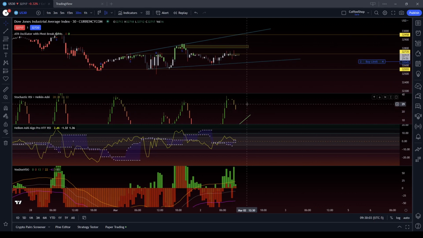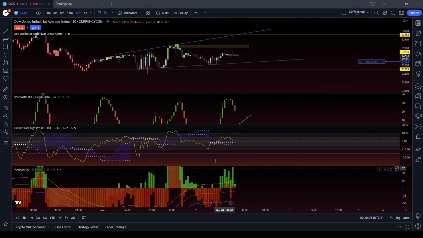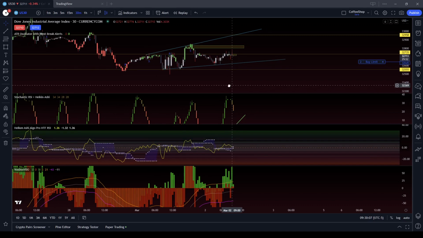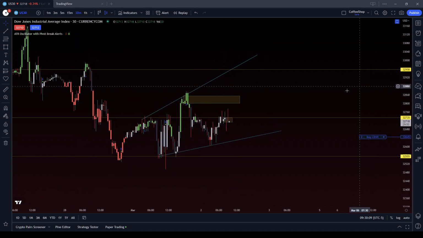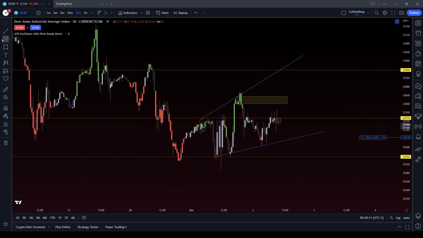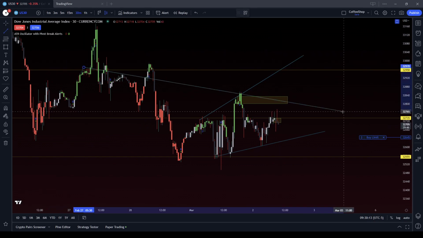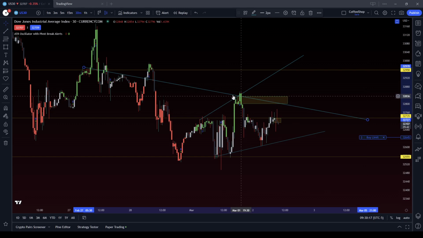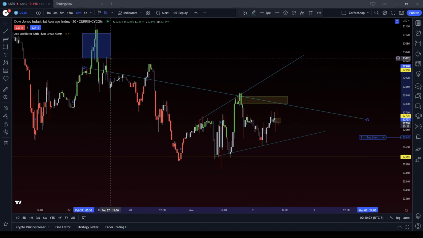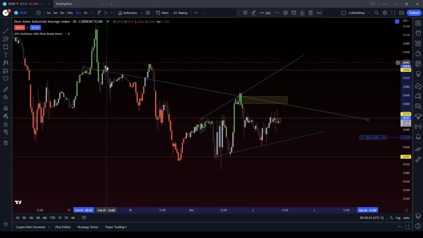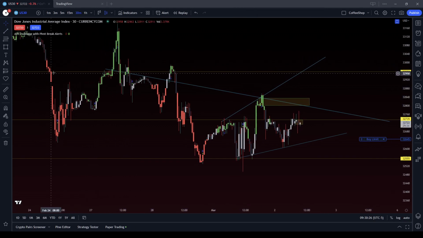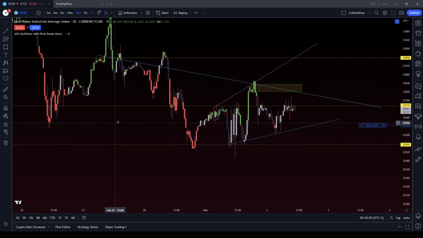Let's see what I'm doing here. Yes, that's what I'm looking for. Okay, so this is a bit of a setup right here. I'm not trying to connect this. I'm literally looking at these two here. I don't care about this because this is the manipulation. I want the actual highs, that's going to be right here. And it kind of coincides with this level here, right?